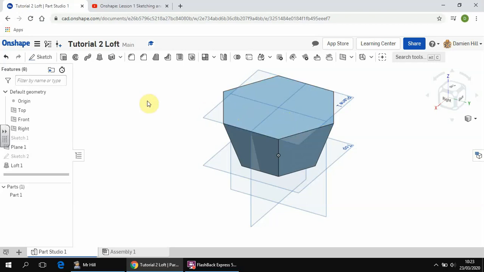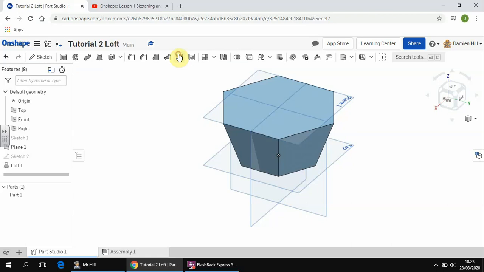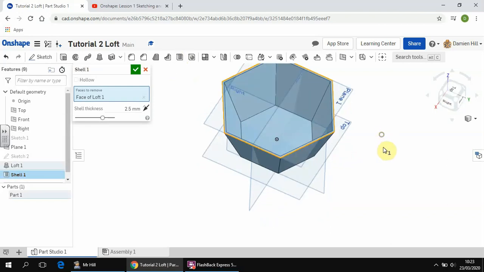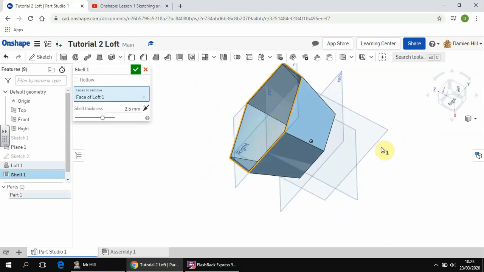I'm also going to show you in this video how to use the shell tool. So shell is this tool up the top, or this feature, and if we hover over it, it says that it creates a hollow thin wall part by removing one or more of the faces and specifying a thickness. So essentially what this does is that it hollows it out. Okay, so if we tick on the face that we want to be hollow, we can see that it's like creating a vase or something, or a bowl, really nice and simply.